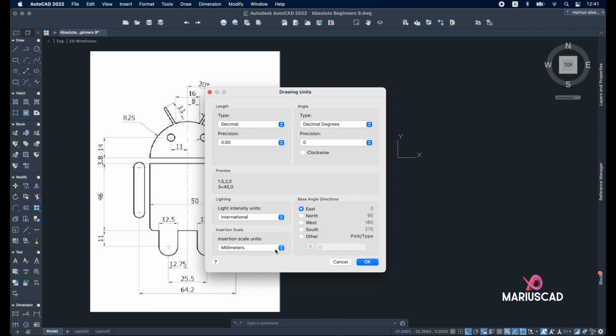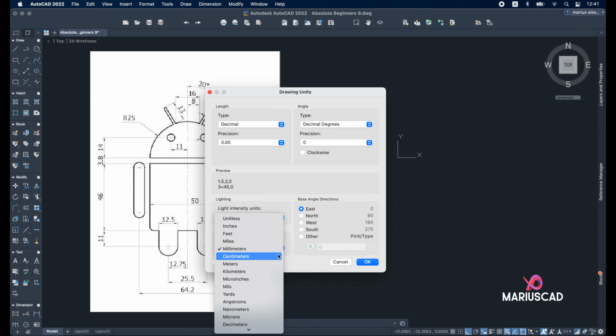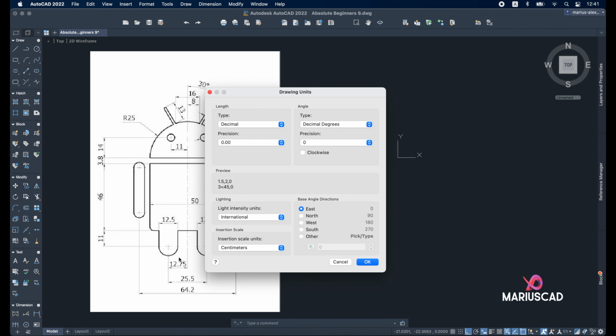The insertion scale, in our case, we can leave it in centimeters or in millimeters because it is a small drawing, it doesn't matter. Decimal degrees, we will leave it like this. Precision, we can add 1 decimal. And we will leave the clockwise unchecked. And we'll press OK after that.